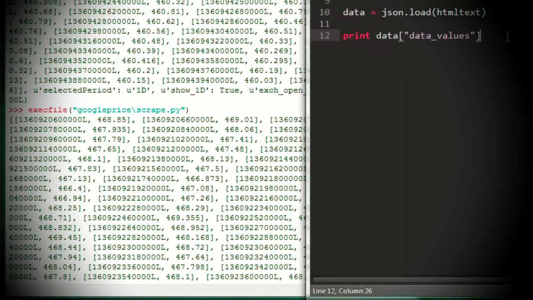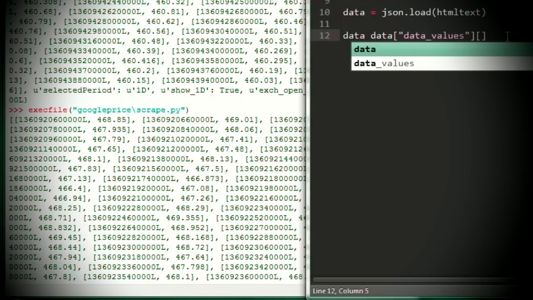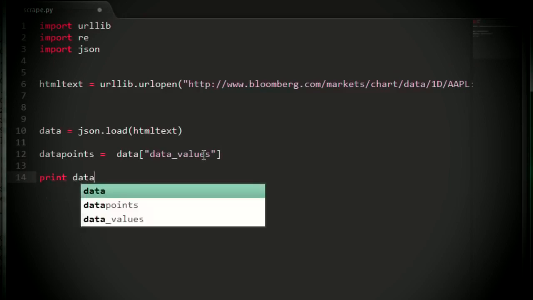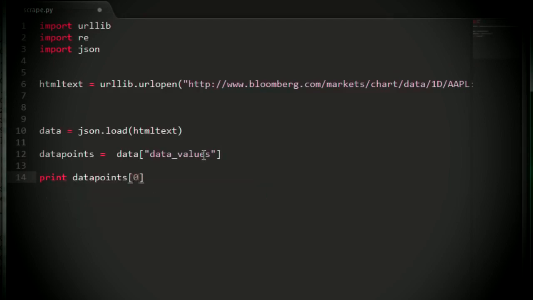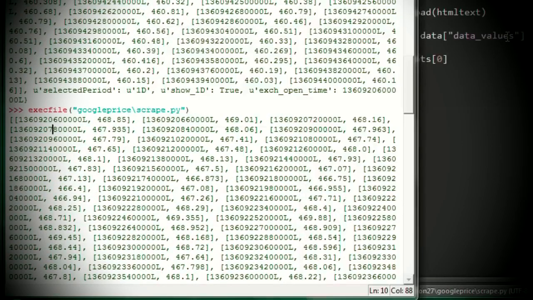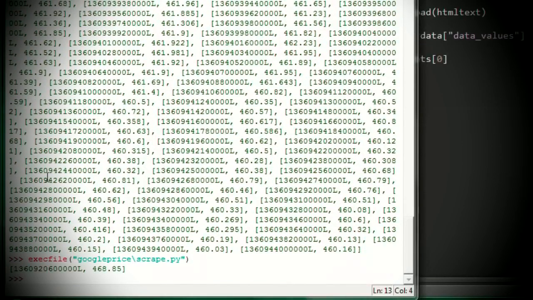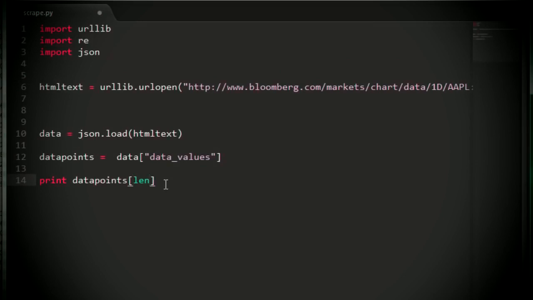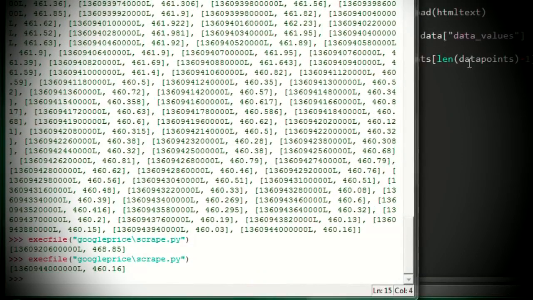So let's just set data points equal to this, and then we'll do print data points of 0. And it should print just the first element of this array. But we want the last element, so we'll do len of data points minus 1. And then run the file.